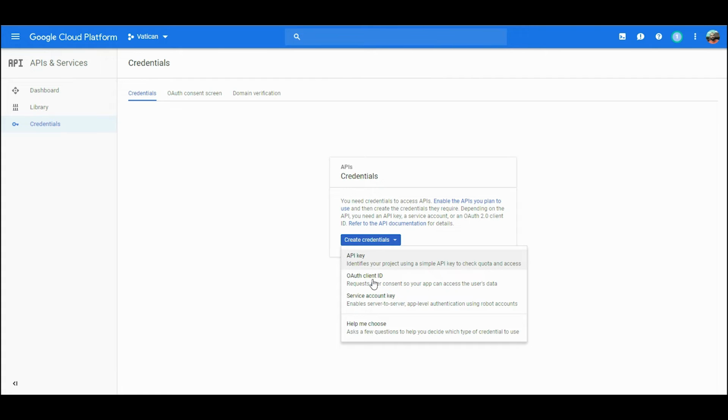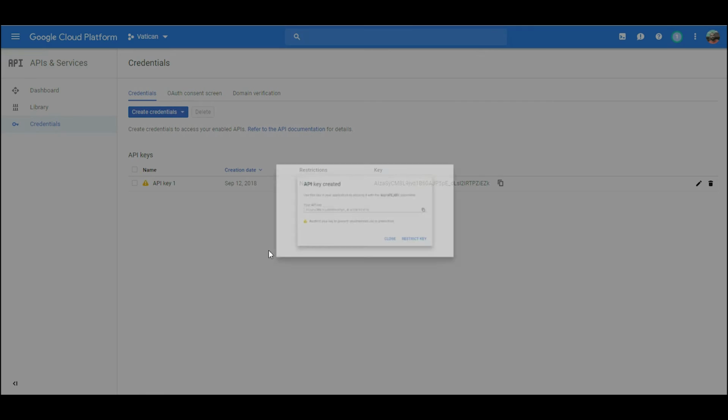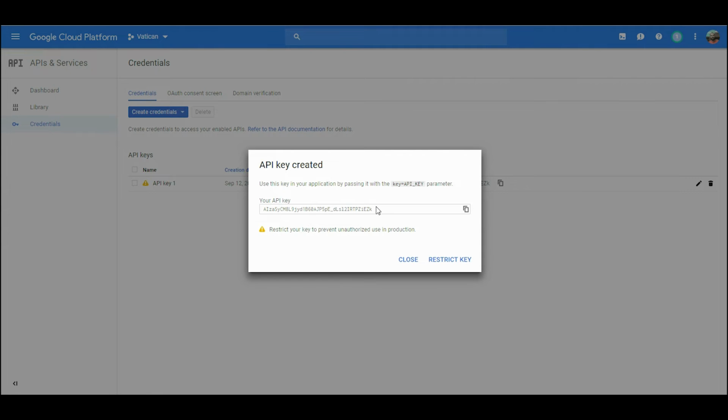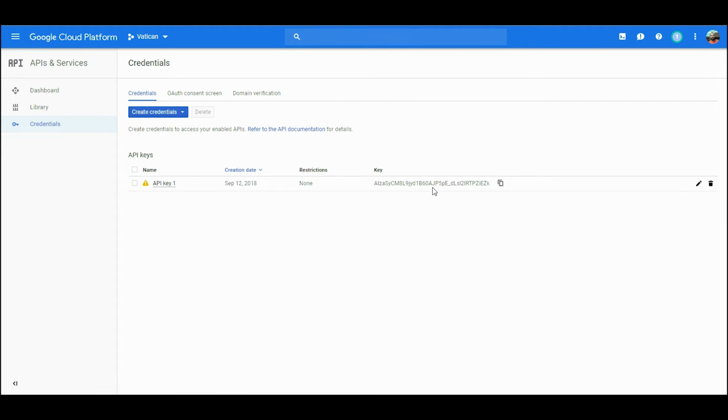So the next thing you want to do is go to Credentials and create the credentials. You want to create an API key so then you can access those APIs. So you're going to create an API key. This is your API key. And close, and that should be it.